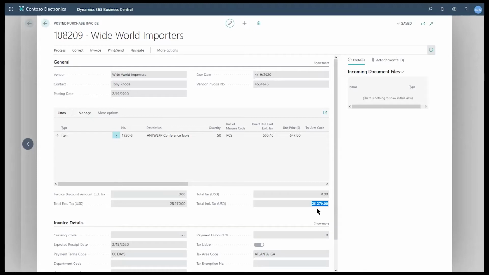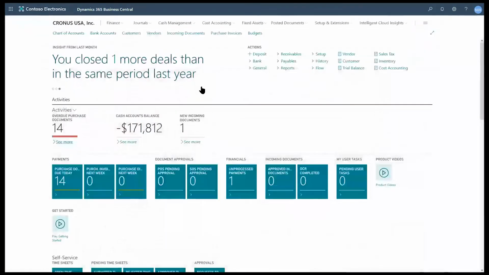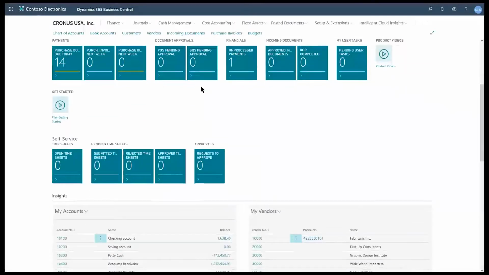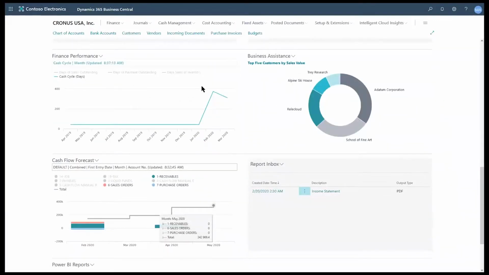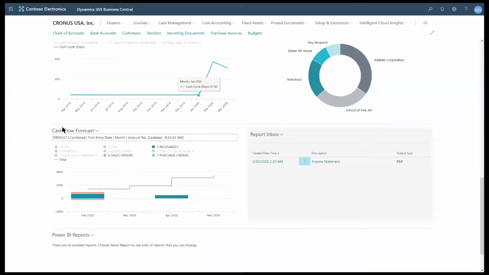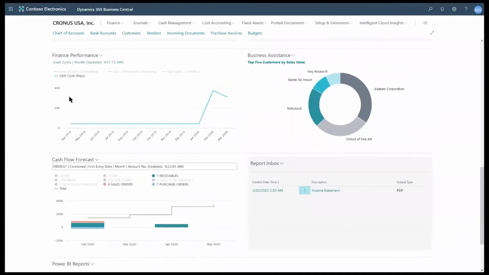So $25,270 I need to pay for this invoice. The same happens with sales operations to create my P&L, right? And here is some Cortana analysis that I'm just presenting for the accountant.